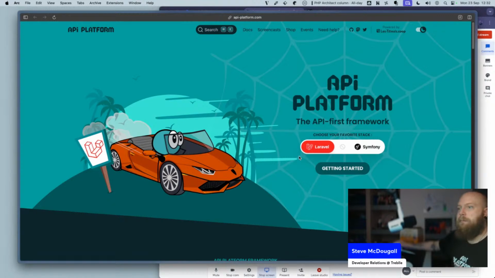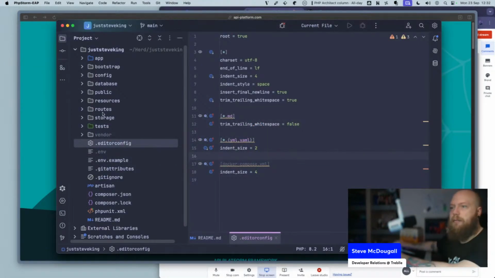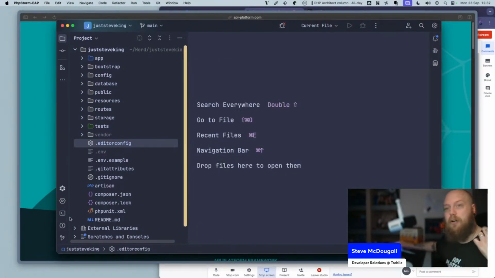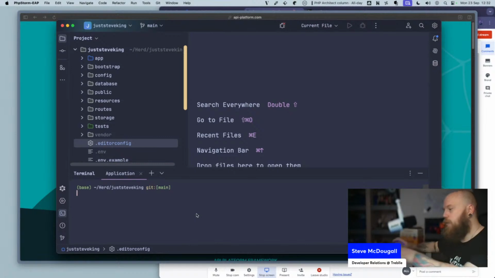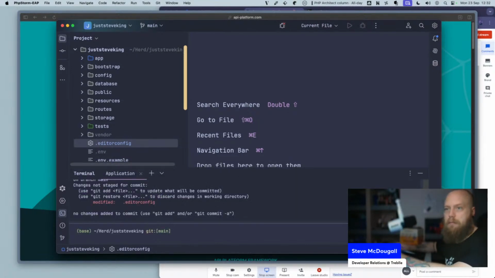So I have got an API ready to go. Here we go. It's called Just Steve. I didn't know what to build, okay? I just called it Just Steve King. I'm going to do, I don't know, a blog or something. We'll figure it out as we go along. But we've got this nice new Laravel install. I haven't done anything other than modify the editor config.